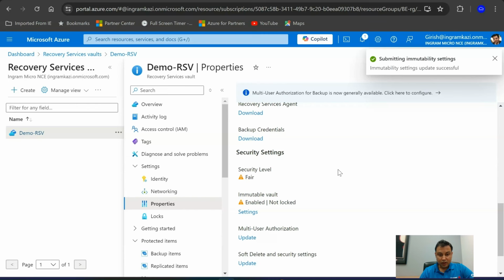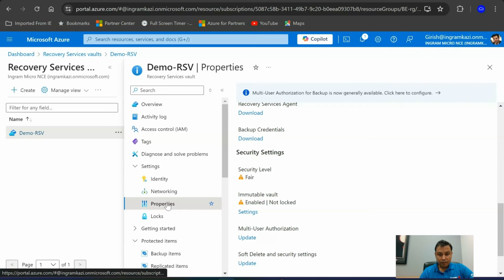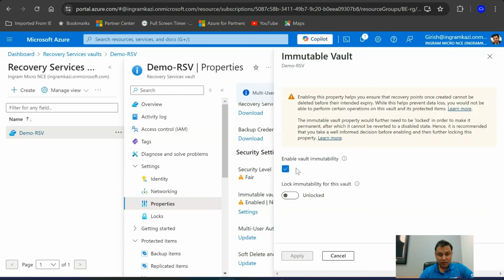So the immutability was enabled, as you can see, right? But just remember, I can still disable this immutability by unchecking the box. Remember, I talked about the lock. Now, this is a reversible process, but if I go and click on this and check this box, this becomes an irreversible process. So you've got to be mindful of what the organization policy is and how you want the data to be managed.